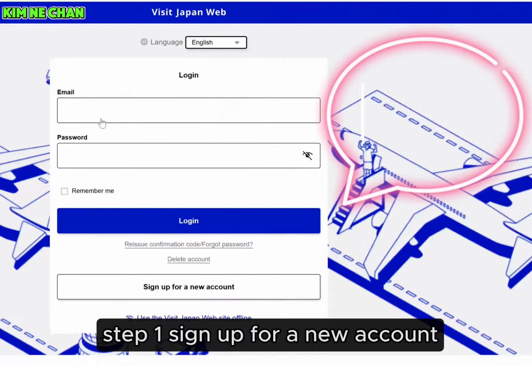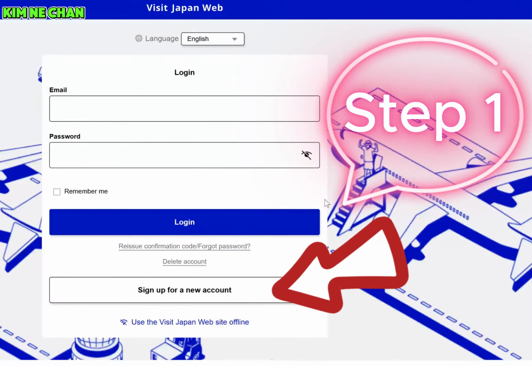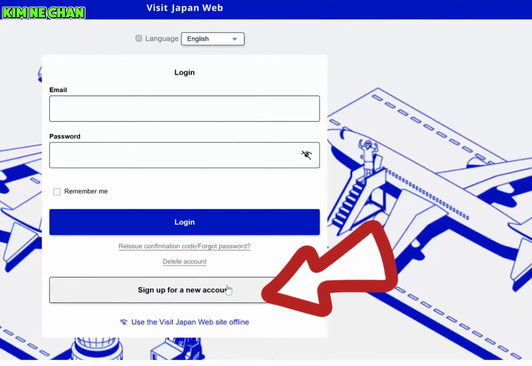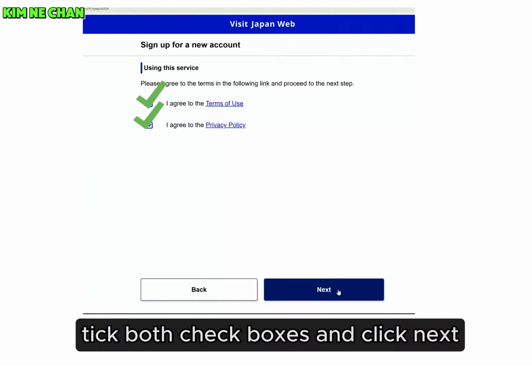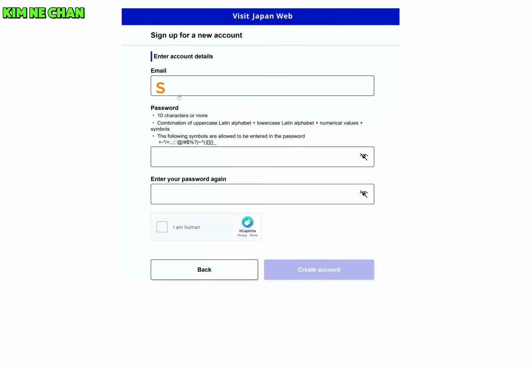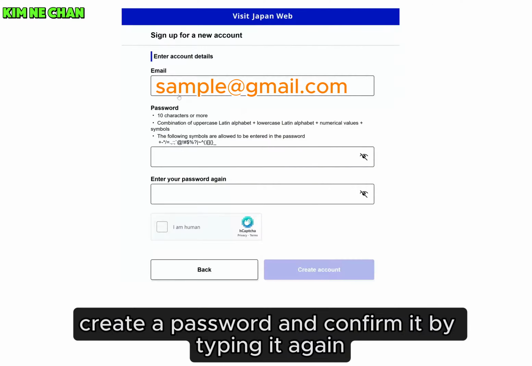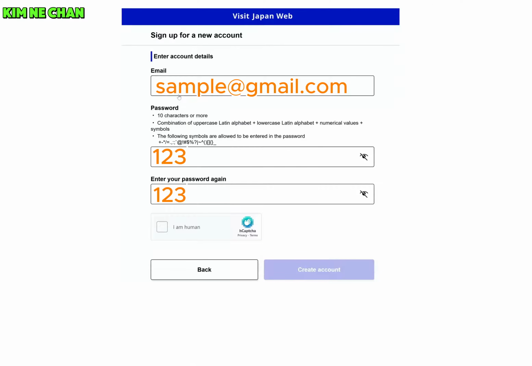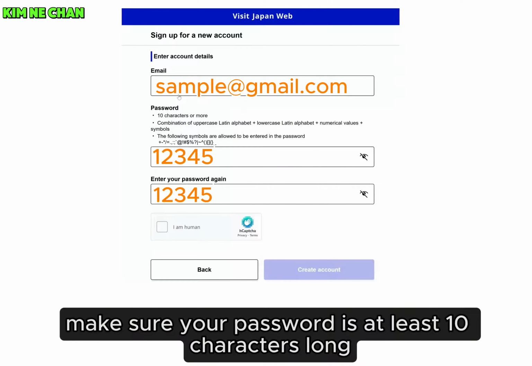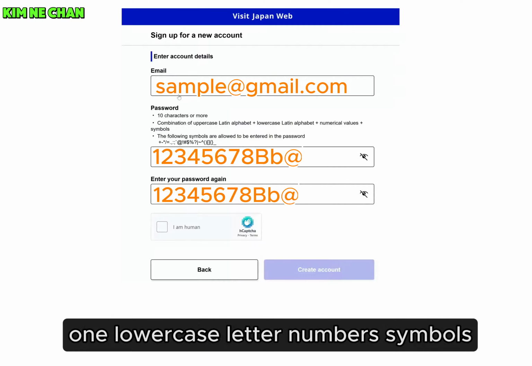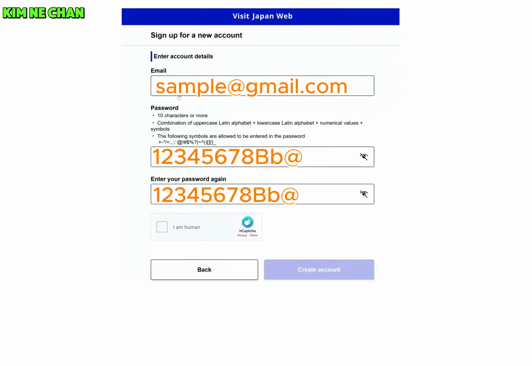Step 1. Sign up for a new account. Click the button, Sign up for a new account. Tick both checkboxes and click Next. On the next screen, enter your email address. Create a password and confirm it by typing it again. Make sure your password is at least 10 characters long and includes 1 uppercase letter, 1 lowercase letter, numbers, symbols.